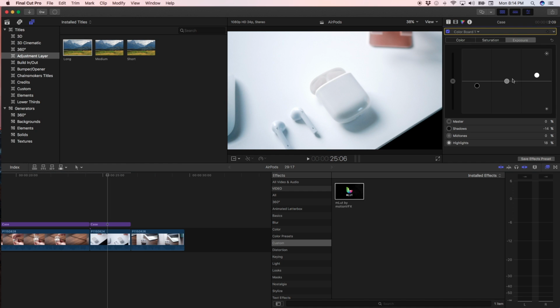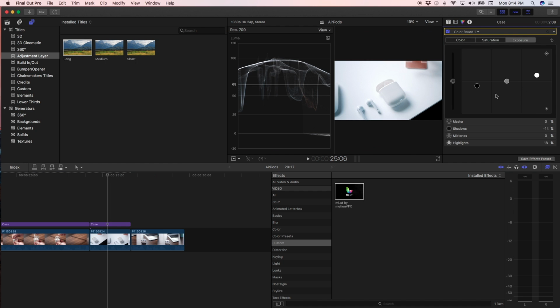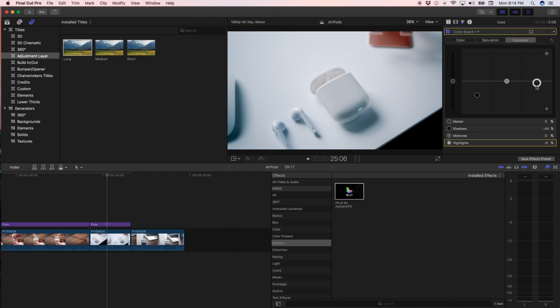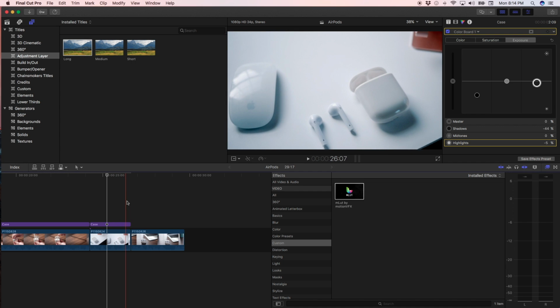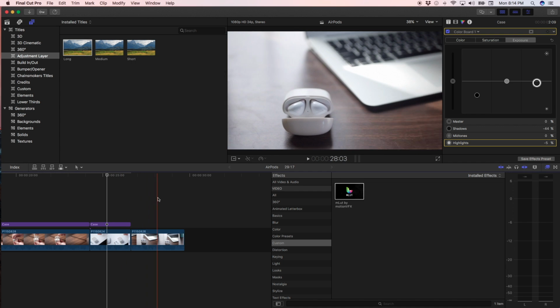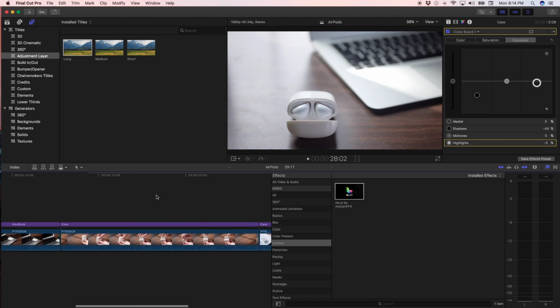So let's go to our page here, bring up our histogram again. Let's take down our blacks. We're going to add a little bit more contrast there. This is a little too blown out, so let's take down our whites. And yeah, I think that looks good. A little green in the shadows there. But now we have this clip.